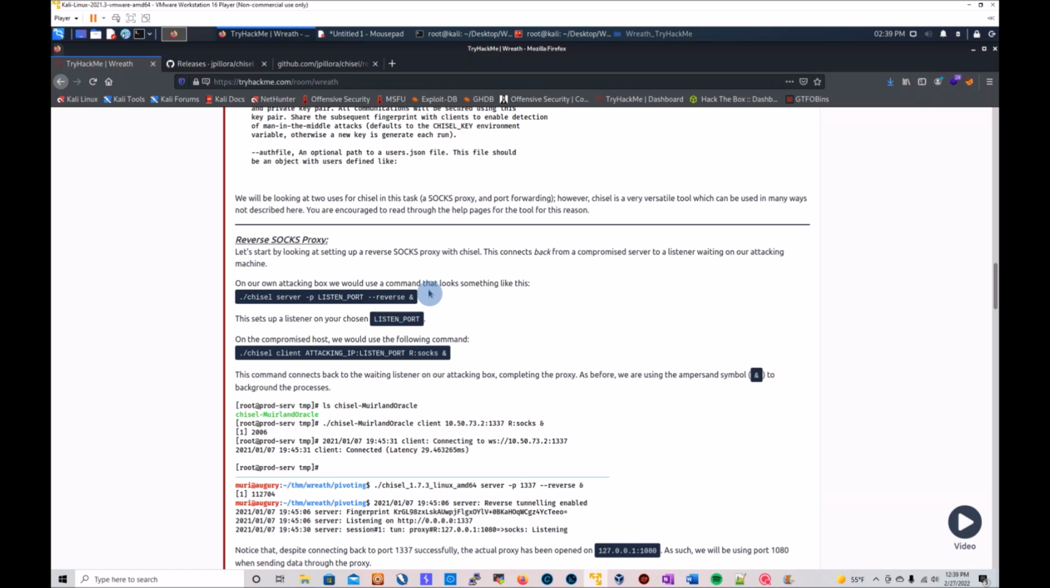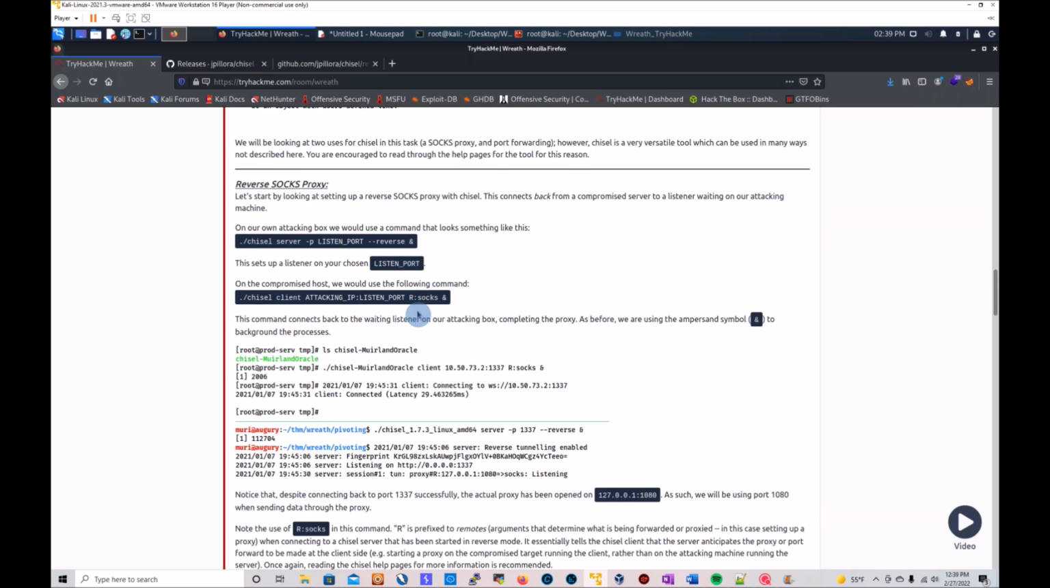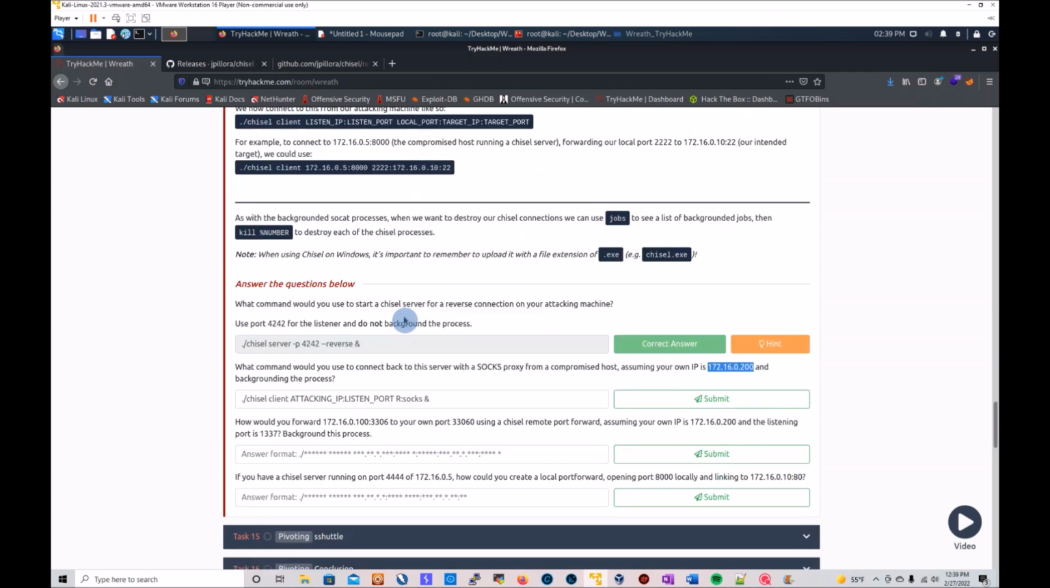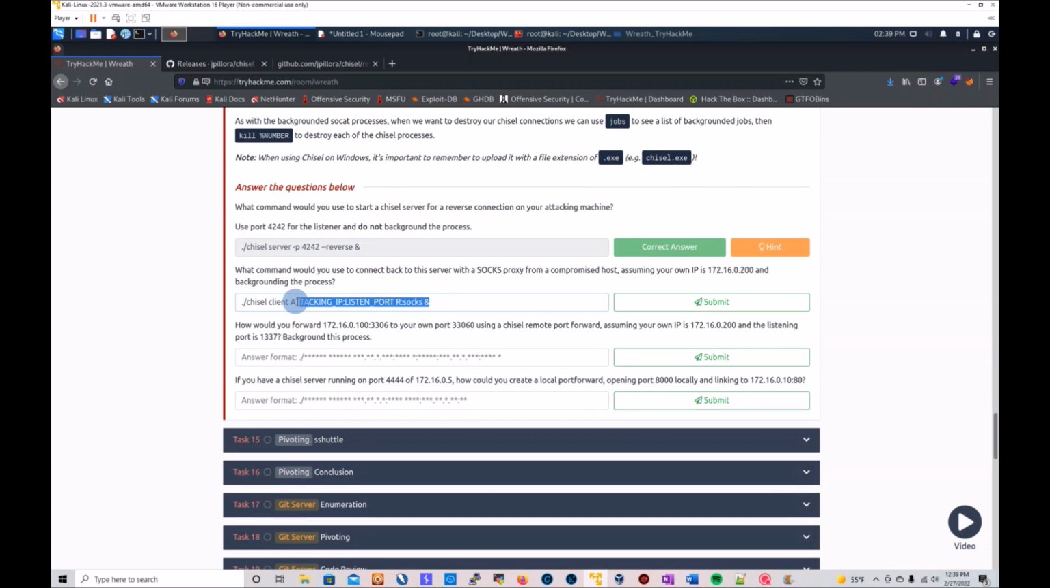Right, reverse SOCKS proxy, which would be this one right here. Okay, so we'll be using the Chisel client, right? The attacking IP address is this. Oops. Let's move that. .16.0.200, right?